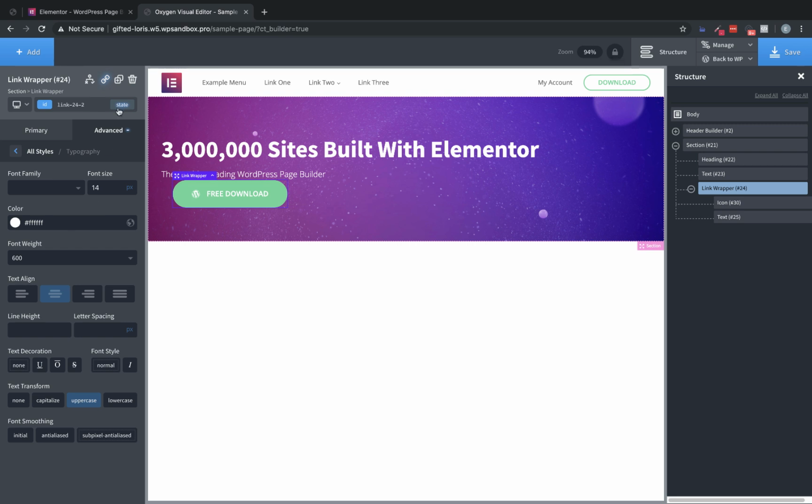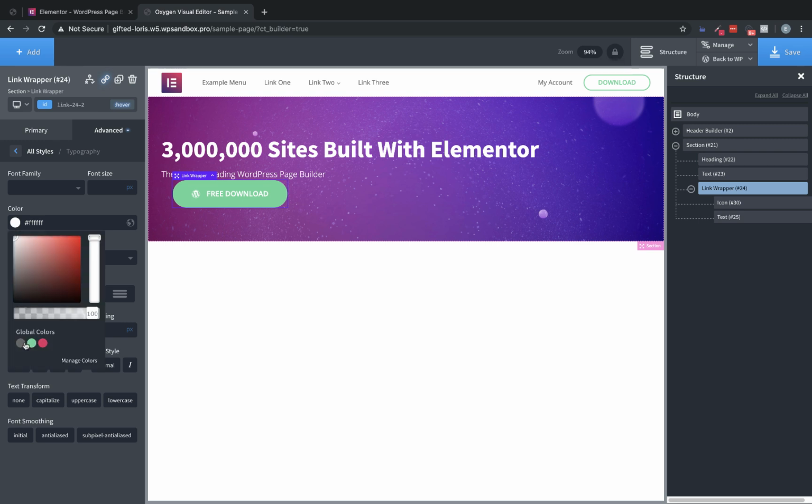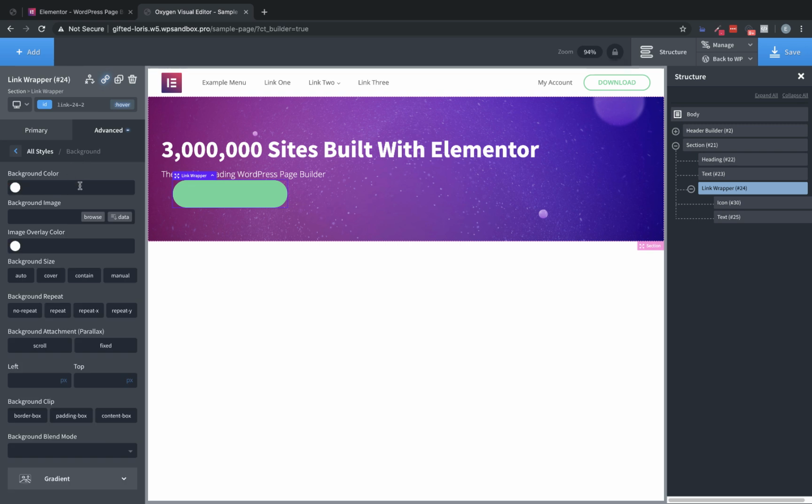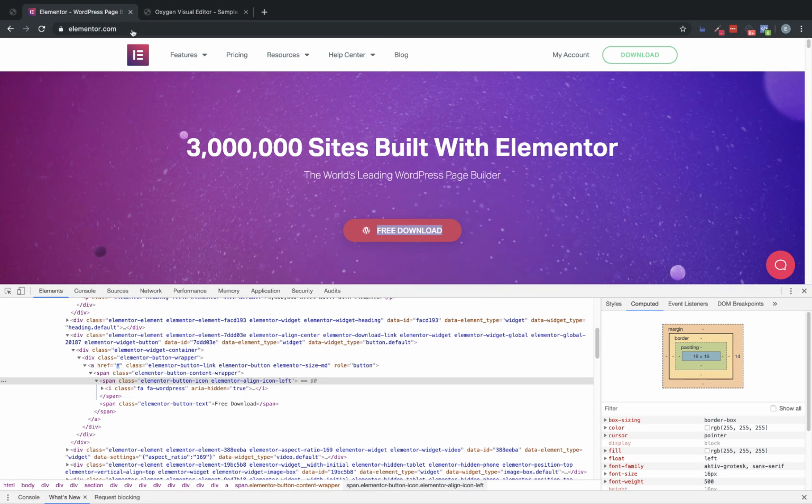So on hover, we're going to click state, go to hover, and we're going to change the text color to green on hover and the background color to this red. Is that what they did?